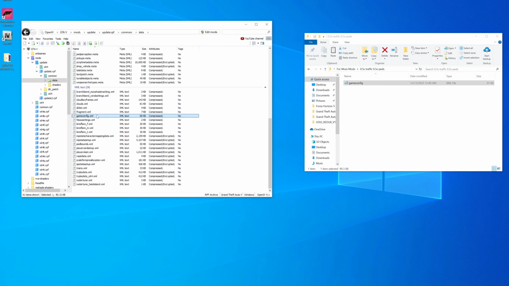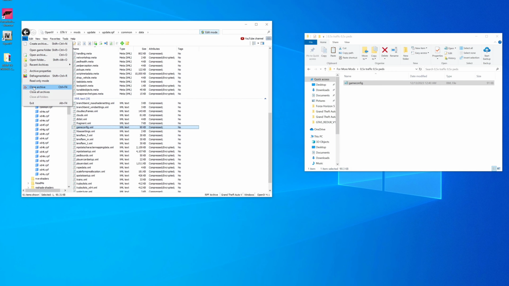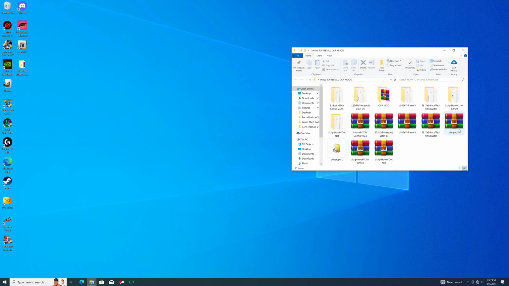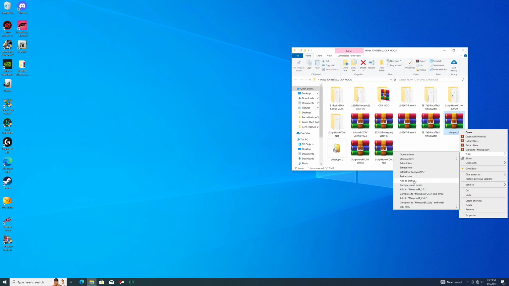Now we are going to replace our original game's config file with the one that we just downloaded. But we need to click on the edit mode and click yes before we can drag it. Okay, you drag and drop it into the OpenIV to replace it. After that, you can close all archives. Now let's install the Menyoo SP.